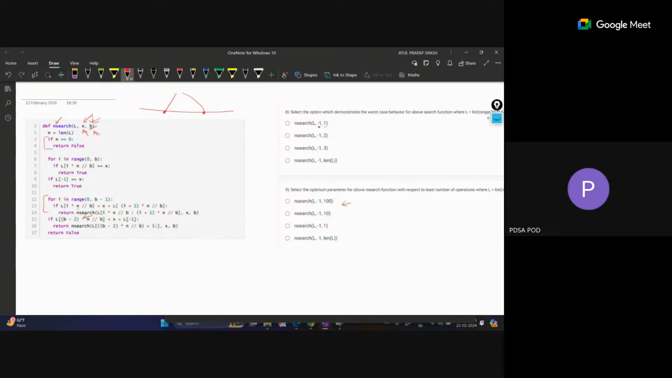You can see if n equal to 0, where n is our length, this is a constant operation. And this is a loop, so we have to check how much time this loop will run. If you are passing b equal to 1, that means the range is only 0, and this range is now 0. So here you are passing 1.